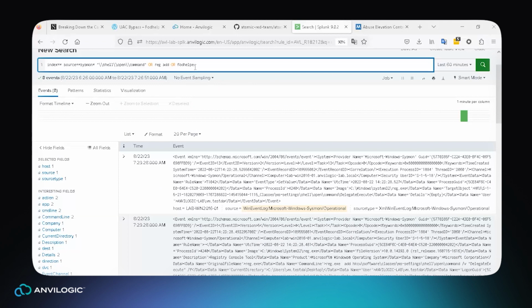Why? Because each one produces a different thing for me. FOD helper gives me a little bit more of a high confidence one, especially when I'm limiting it to just command or PowerShell. Registry additions into this folder is already suspicious, as we saw in the atomics. That's a common path that they're using. So seeing an addition into that key would be there.